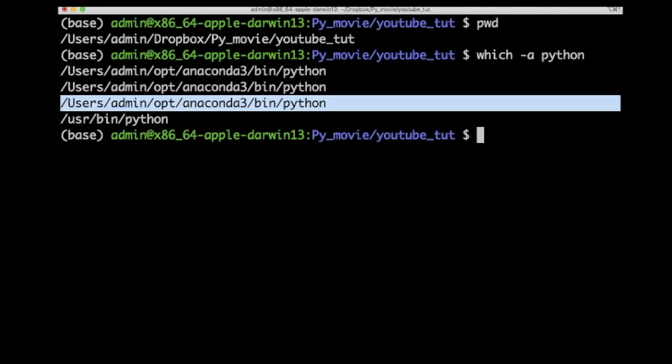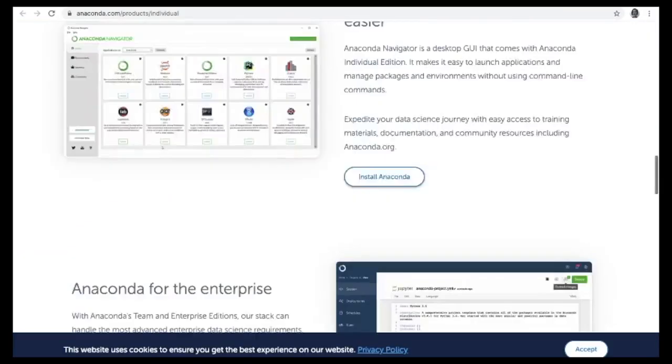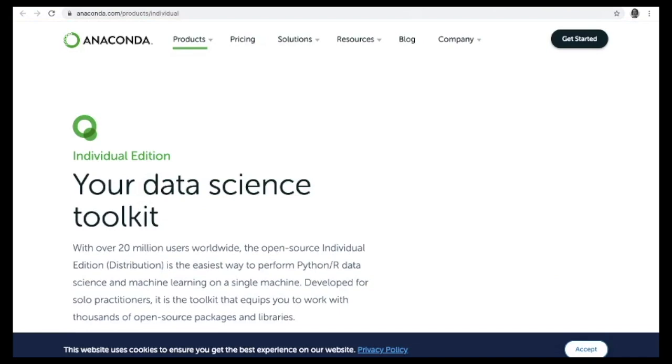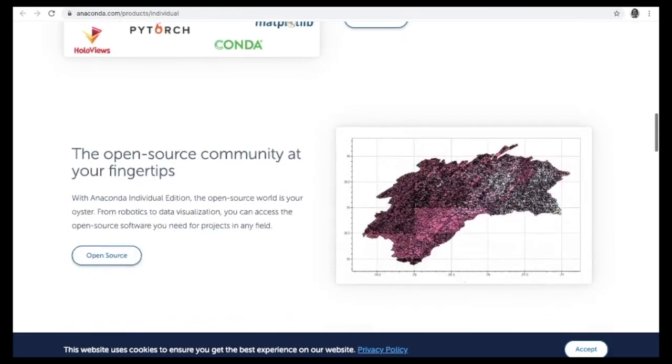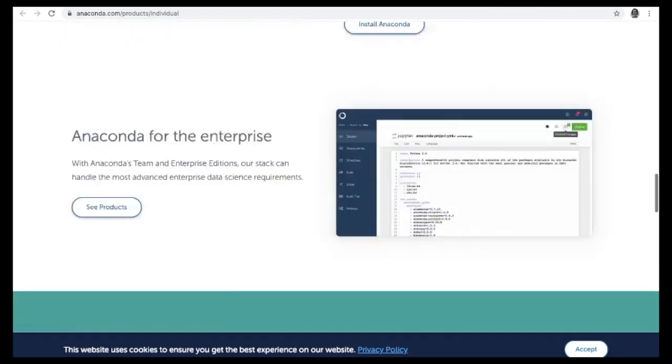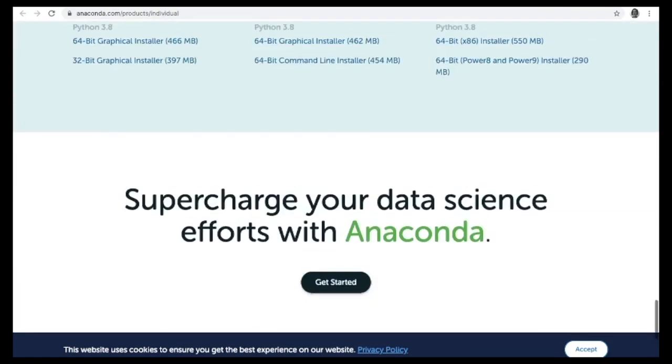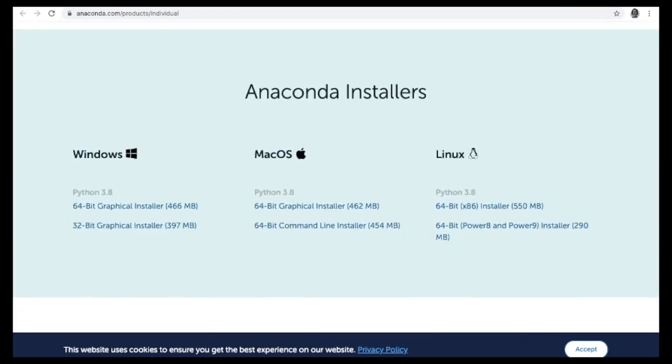If you don't have Anaconda yet, go to anaconda.com. If you Google Anaconda, you get some snake pictures. Here you can just choose the right one for your operating system. The latest Python is Python 3.8, and then you just click through the installation. All right, I've already done all of this.